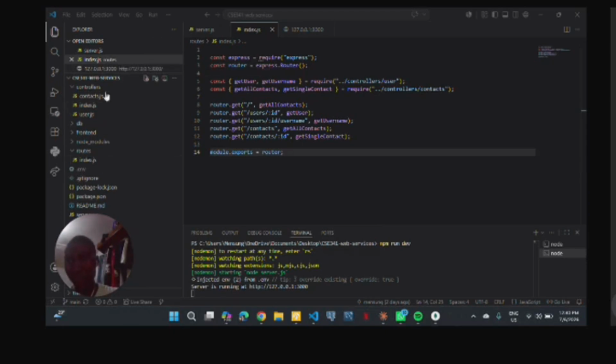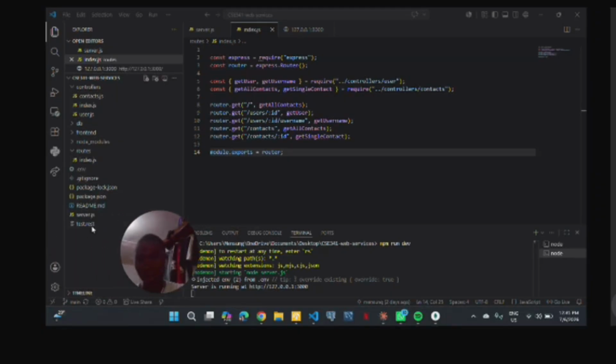Alright, so you see my structure, I use the MVC model. I have all these files in my controllers folder, and I have my routes, which is my index routes in here, and so far my server down here. So I have my server here as well, that you can see right in the middle here.